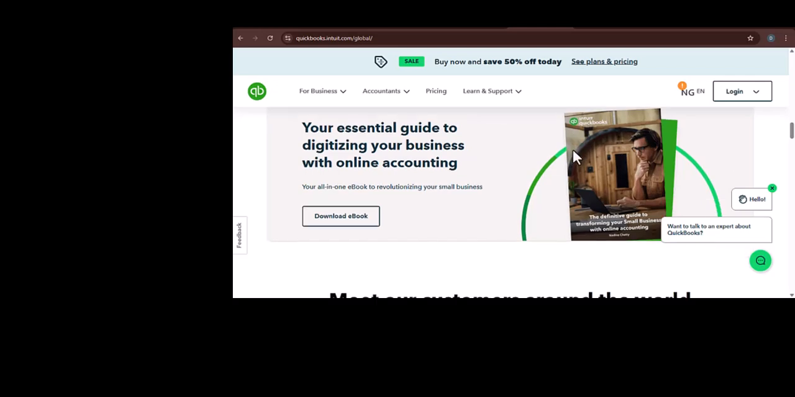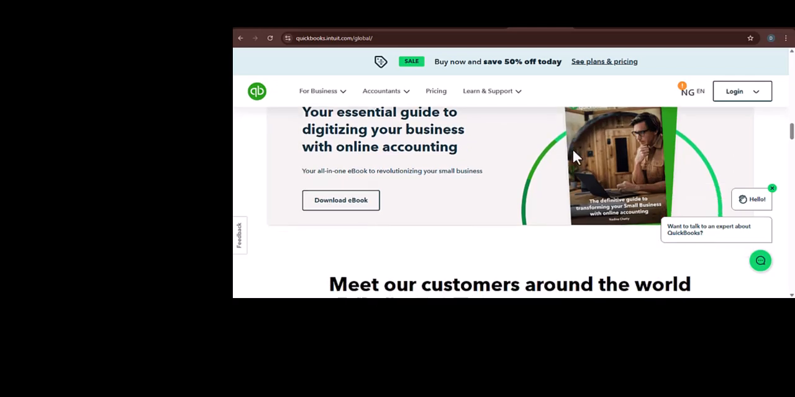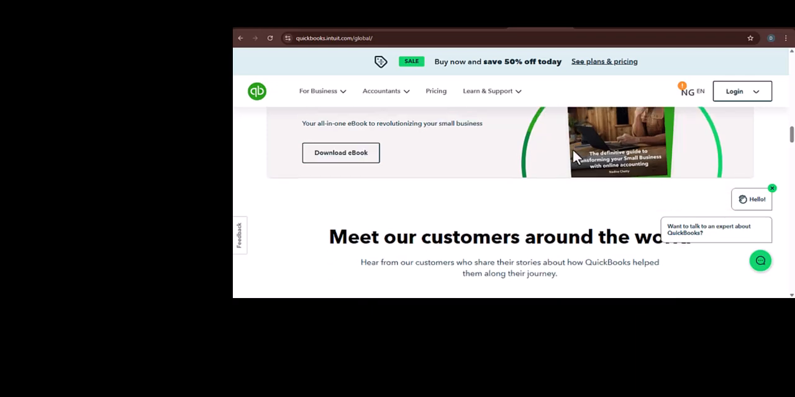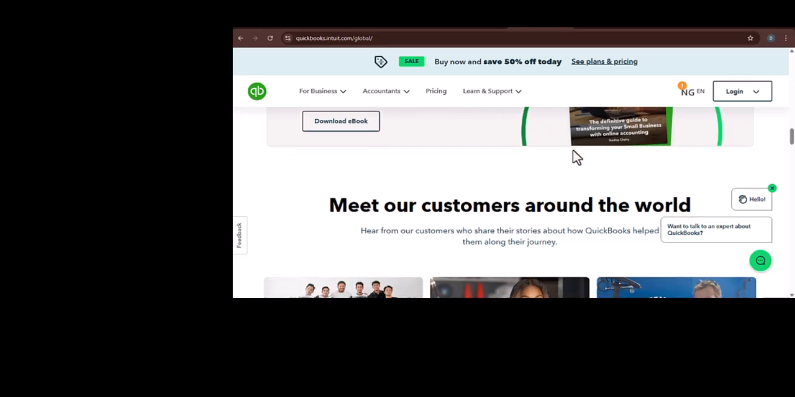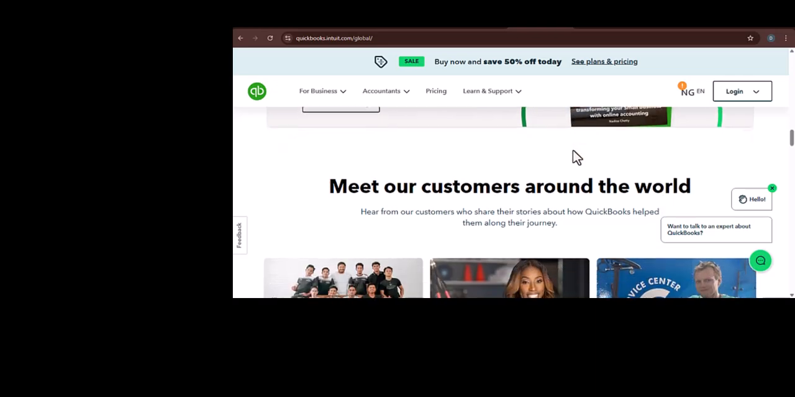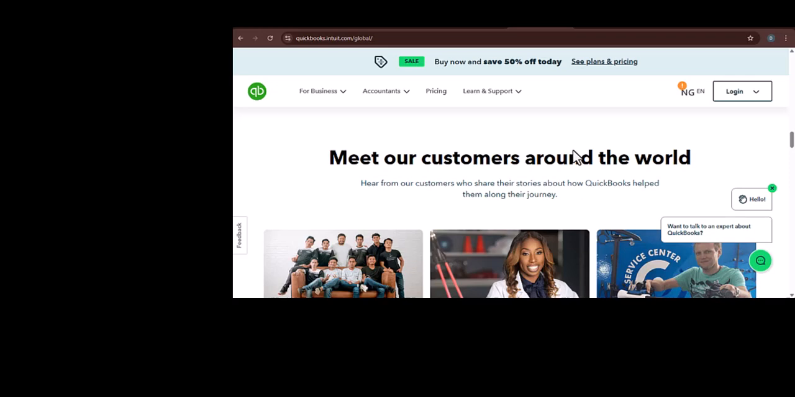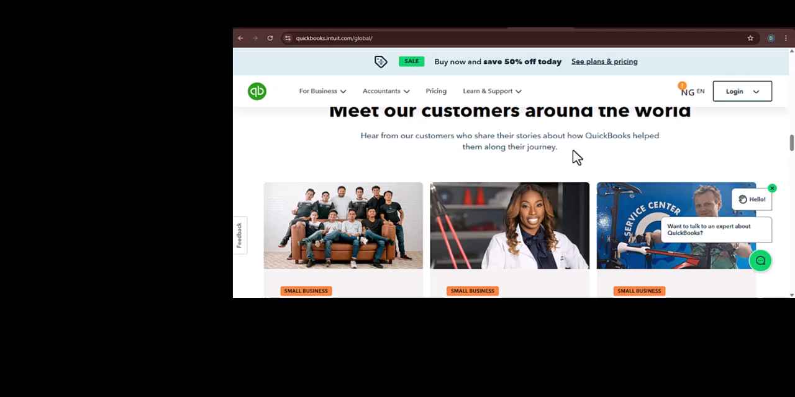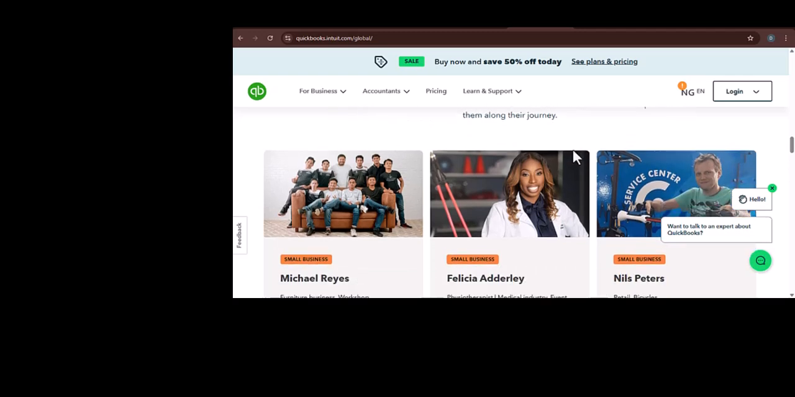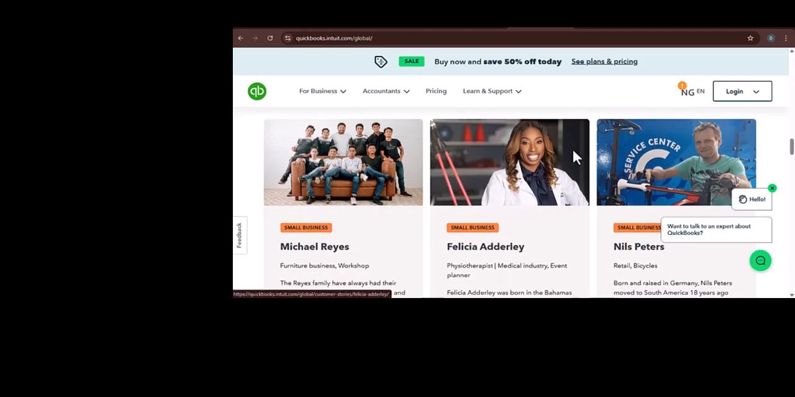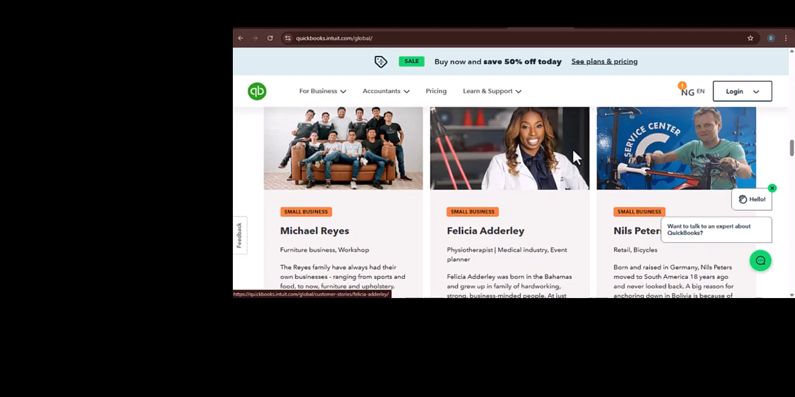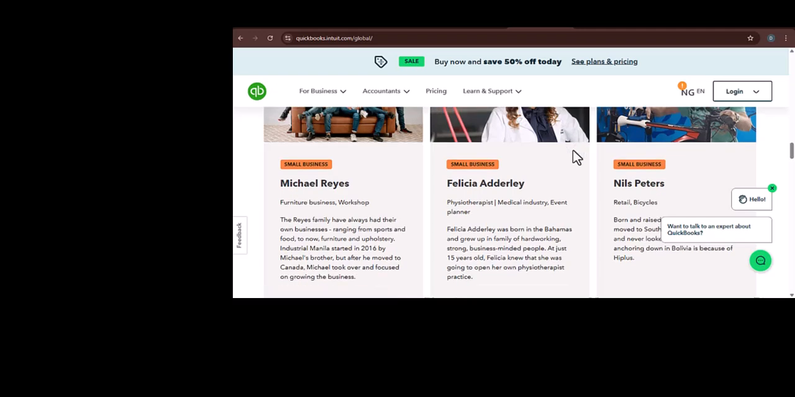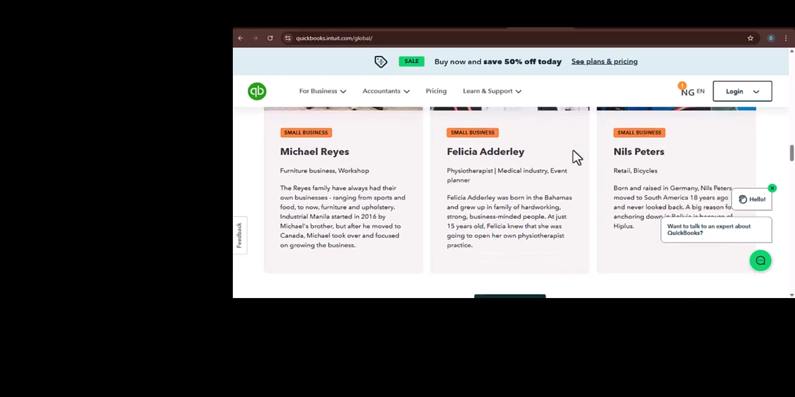QuickBooks Online Payroll aims to take the headache out of this equation. It helps you navigate these complexities by automating calculations, keeping track of deductions, and even assisting with tax filings. It integrates seamlessly with your QuickBooks Online account, meaning your payroll data is automatically synced with your financial records, giving you a clear and comprehensive view of your business's financial health. So, are you ready to ditch the payroll stress and embrace a more efficient way to pay your team? Let's get started. Here's a step-by-step guide on how to run payroll in QuickBooks Online.